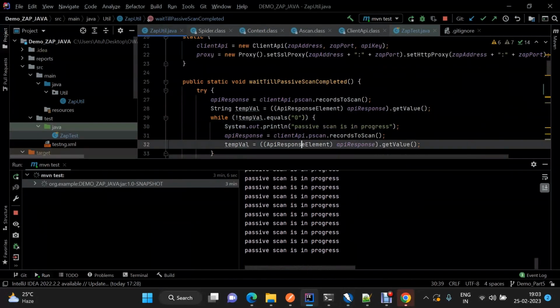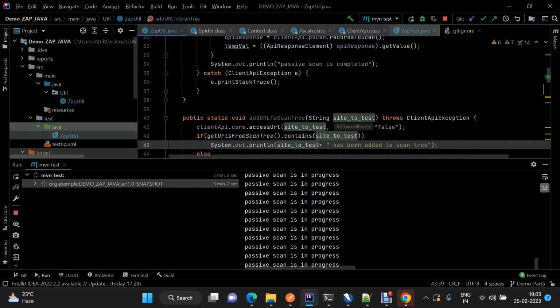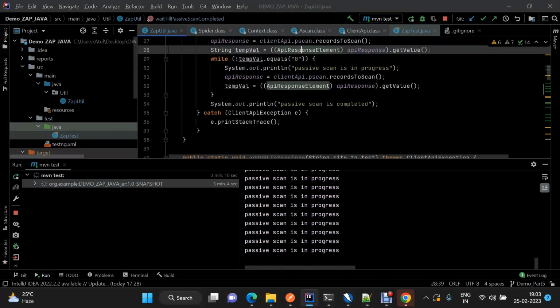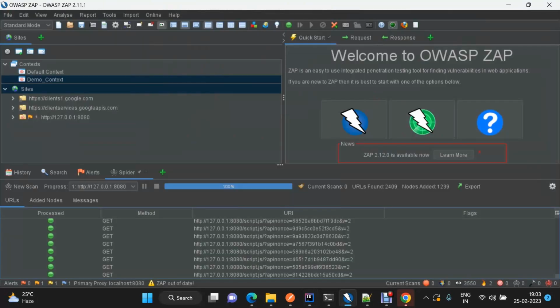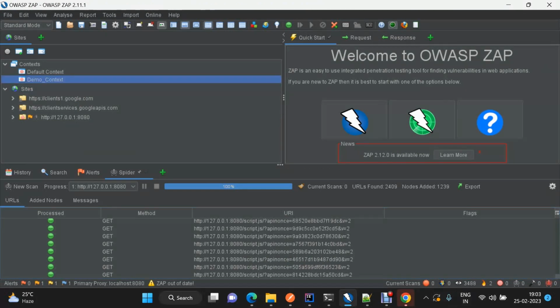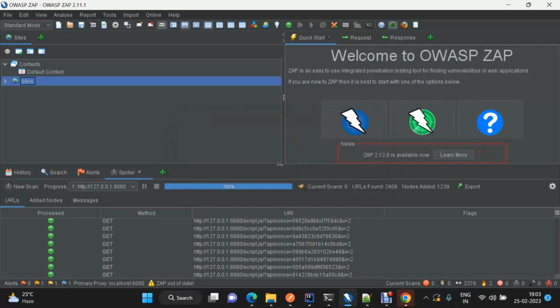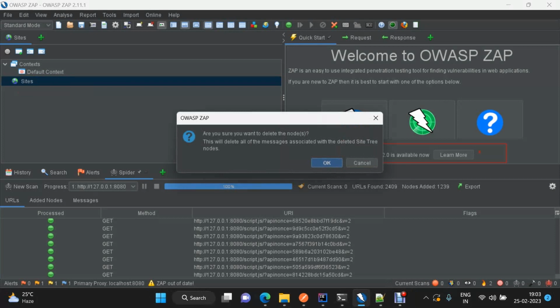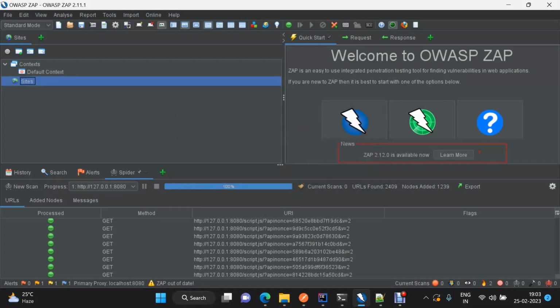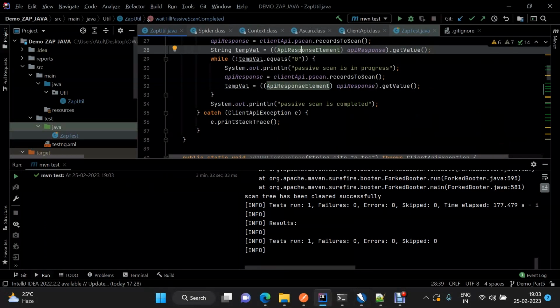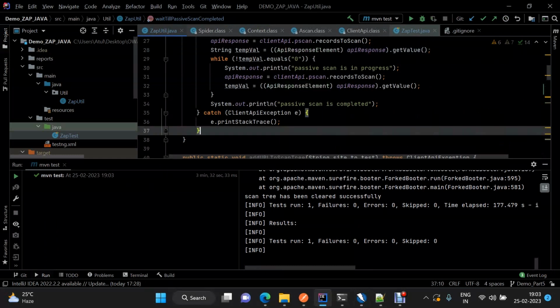So I just want to show you one end-to-end flow for this as well. What we'll do, we know how this will work, so let me remove this demo context and clean this site. Okay, so we are going to perform an active scan as well and then see a consolidated report, which will be having both the scans together. That will be based on the spider.